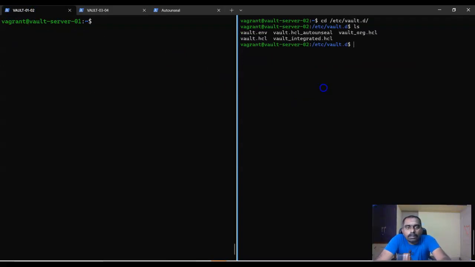Let's copy the file to unseal vault.hcl. Okay, sudo, right? Yes, let's do this.